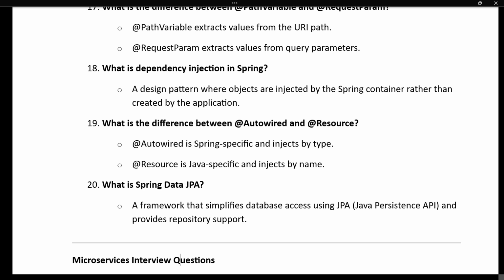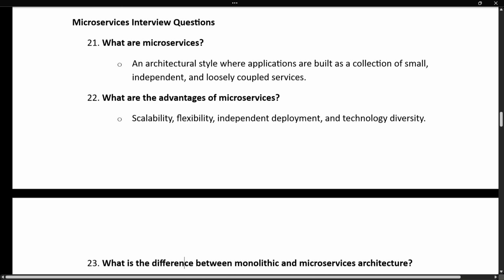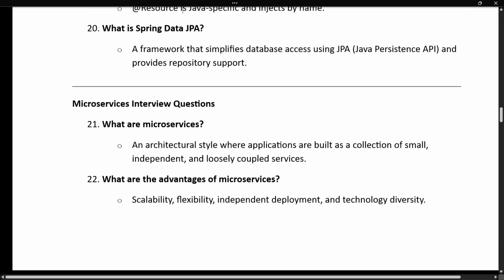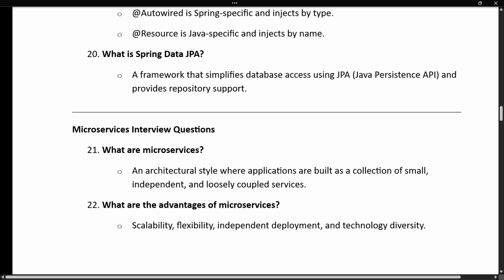Now the next question is, what is the difference between @Autowired and @Resource? So @Autowired is Spring specific and injects by type, and @Resource is Java specific and injects by name. Now the next question is, what is Spring Data JPA? A framework that simplifies data access using JPA, Java Persistence API, and provides repository support.